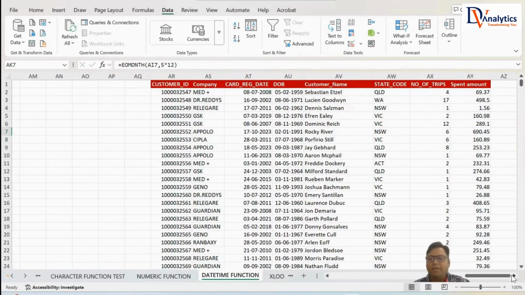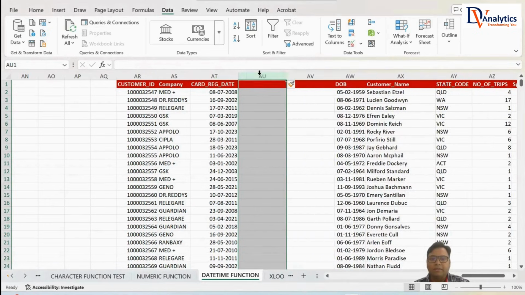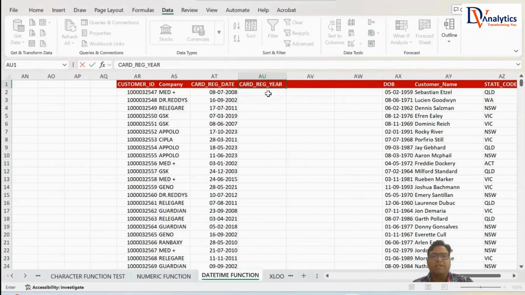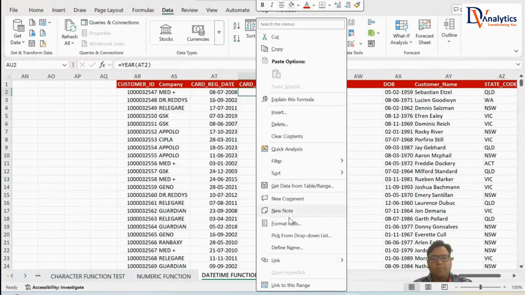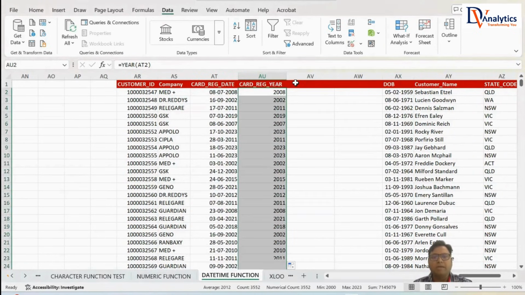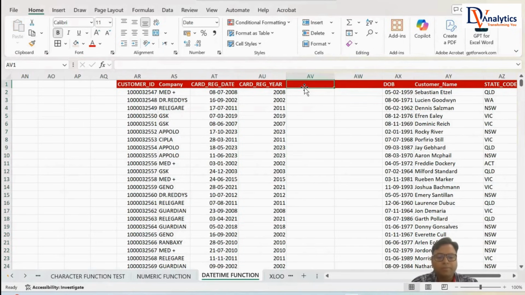Okay. Now we'll do a test here. I want to insert, insert, insert. I want to get the card registration year. How will I get the card registration year? Which function will I use here? Year of what? Card registration year. Format cell, make it a number here. Is it coming? Are you getting this, guys? Everyone?